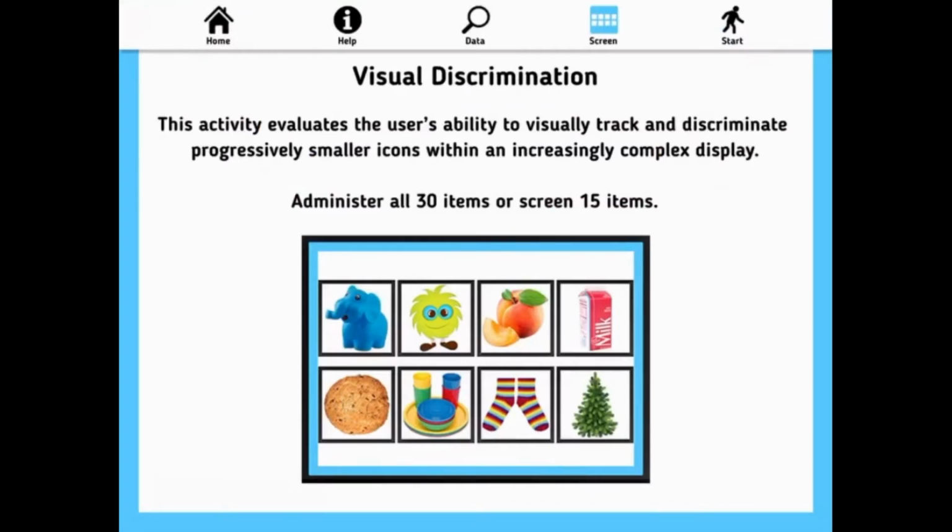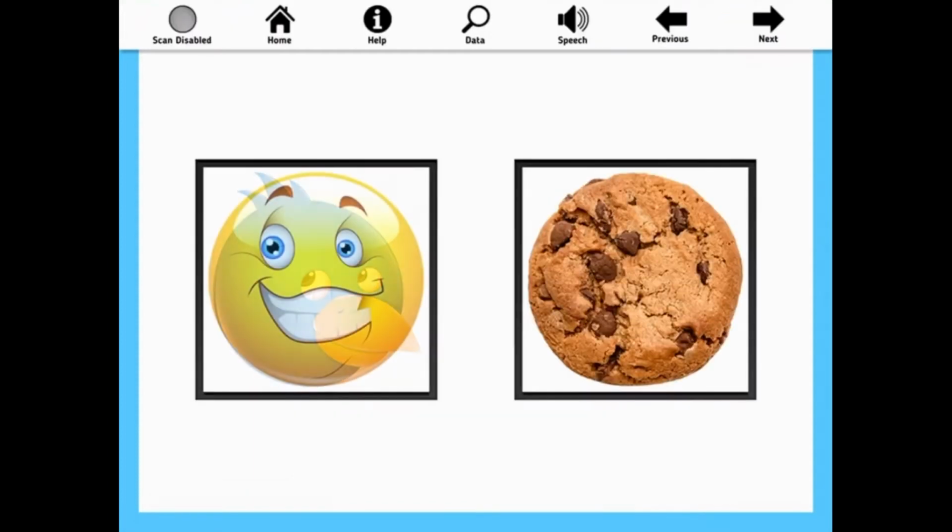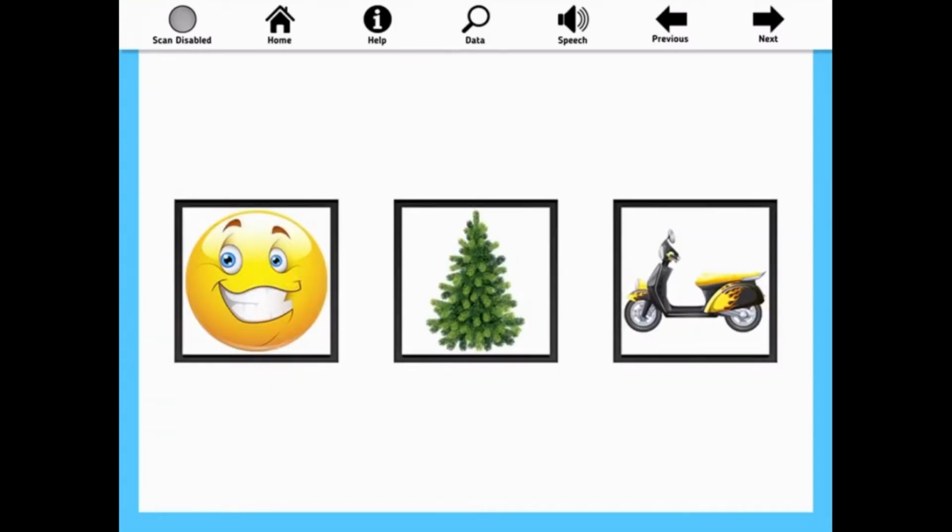and do a visual discrimination subtest. We can choose to use all or a screener of the items. I'm going to use a screener. You see at the top, just 15 items. And it will name the object the student has to identify. Find the bird.